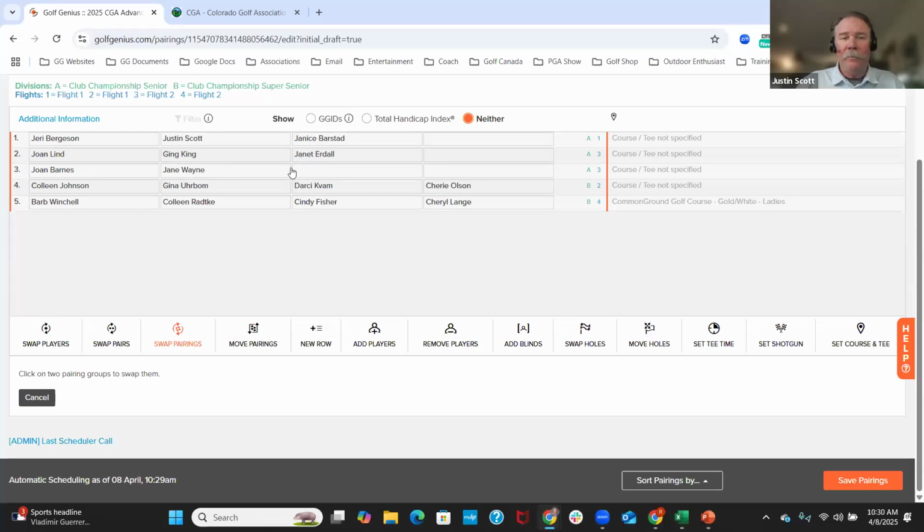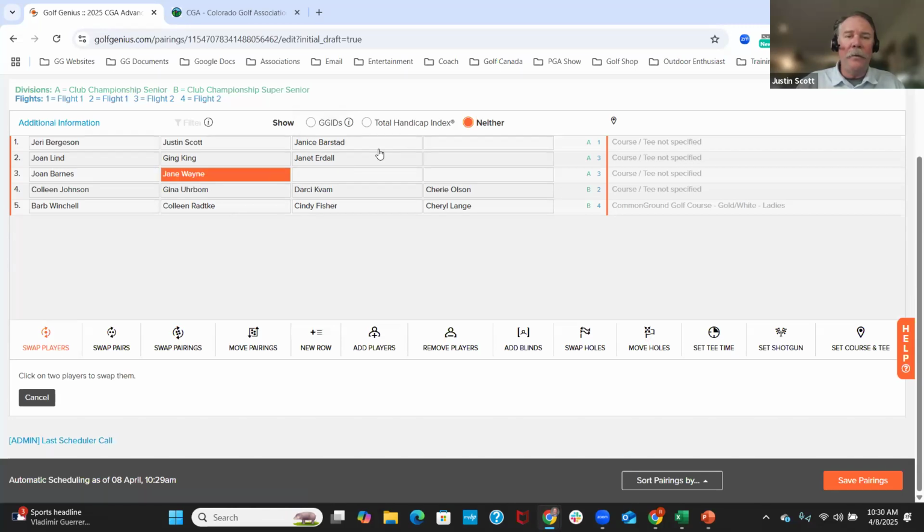If for some reason you don't want 2 threesomes and a twosome playing on the course, you could certainly swap these players and move these golfers to make foursomes. Even though they are in different flights, they're in the same division, and we could certainly make those adjustments to build out all of our foursomes if we needed to.